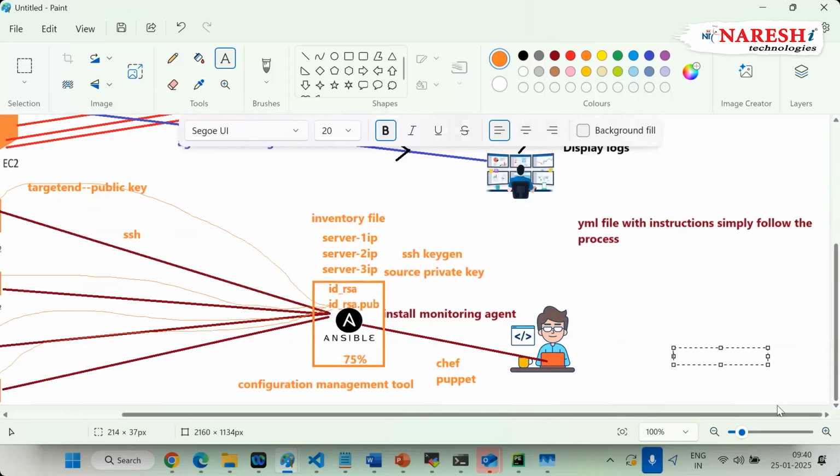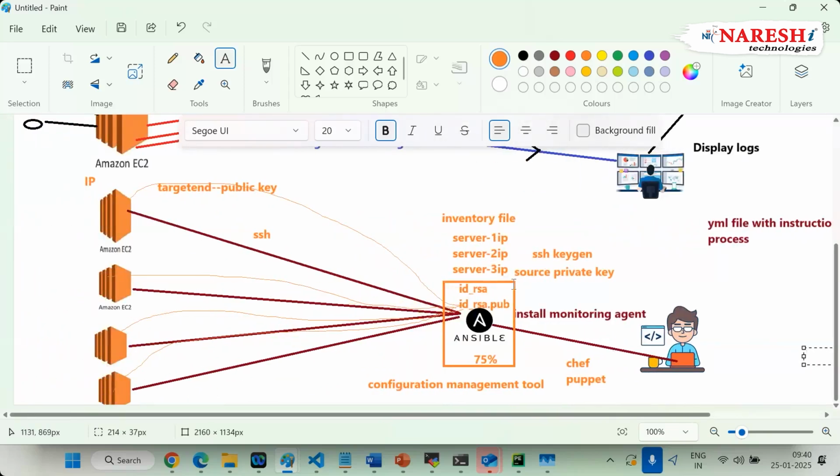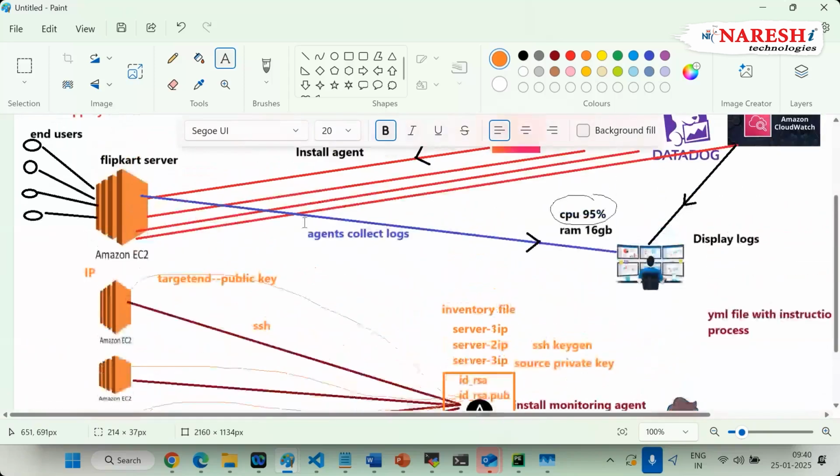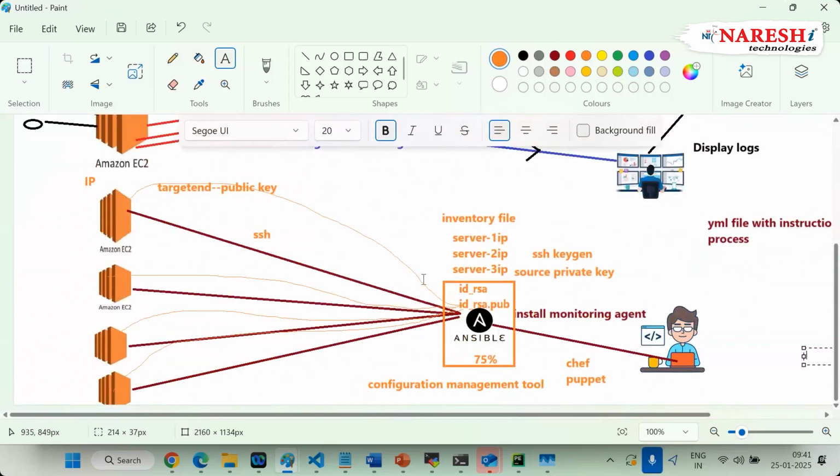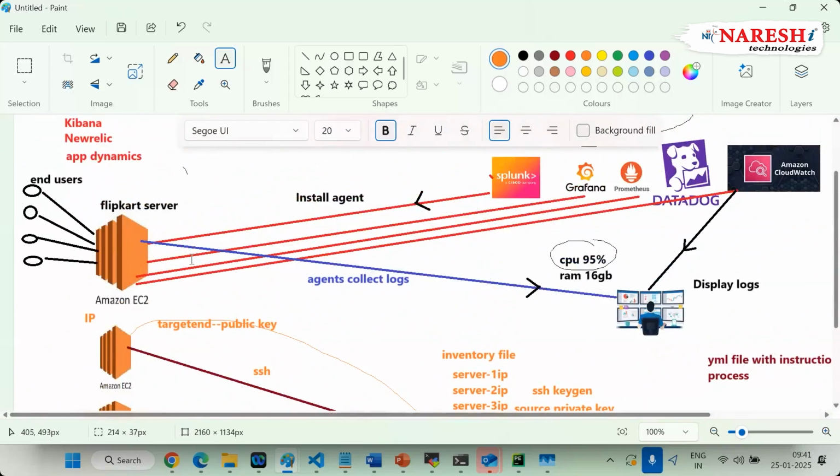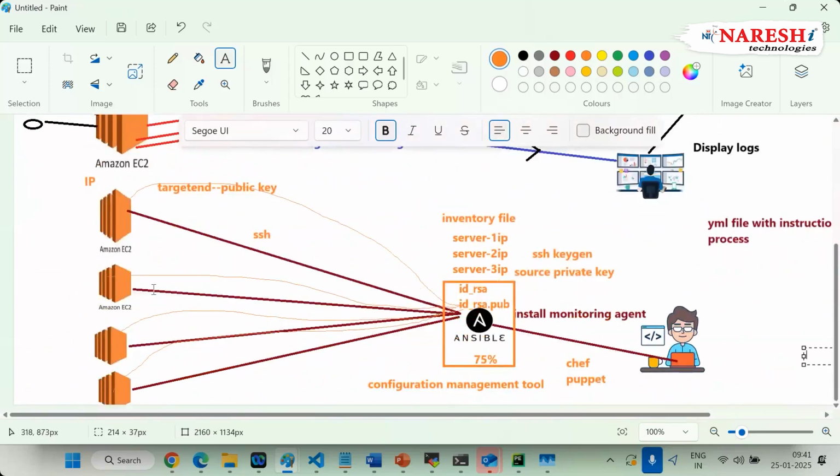And very important, why I'm using Ansible is to install the agent on multiple servers. When the target is only one or two servers, Ansible is not required; you can directly connect and install the agent. But when multiple servers are there, the job is very hectic, right? So that's why I'm taking help from a configuration management tool. Ansible takes the responsibility: you just hand over the agent I need to install, and Ansible will install the agent on all the target servers.